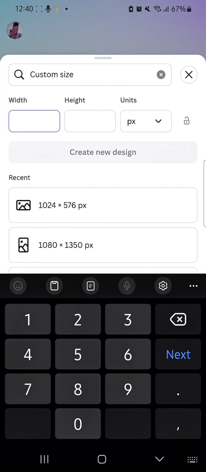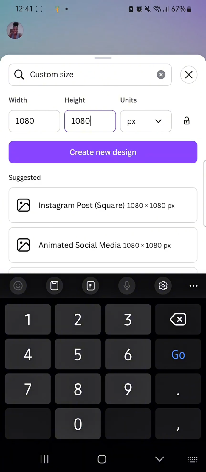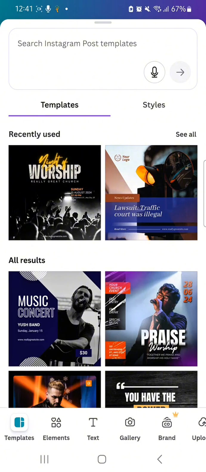Then we are going to go on create custom size here. And then we are going to put in our values. Let's use 1080 by 1080 pixels. That is the Instagram post square size here. Then let us begin with adding some text.